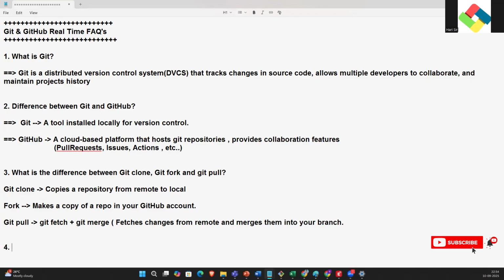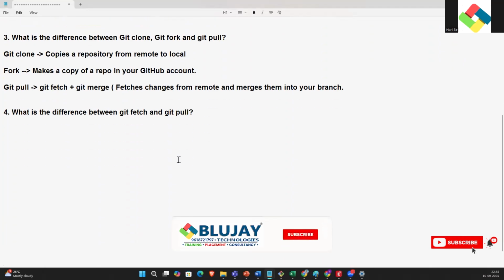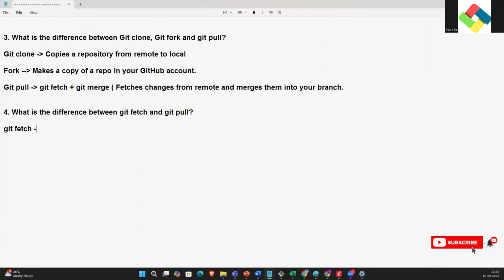So what is the fourth question, guys? The fourth FAQ: what is the difference between git fetch and git pull? What is a git fetch, guys? Git fetch downloads changes, but does not merge them. It downloads the changes but does not merge them.